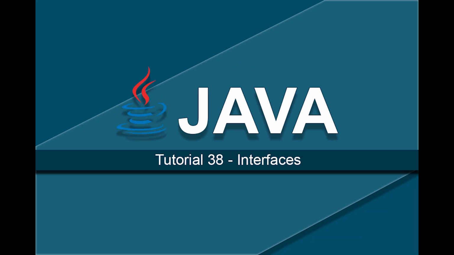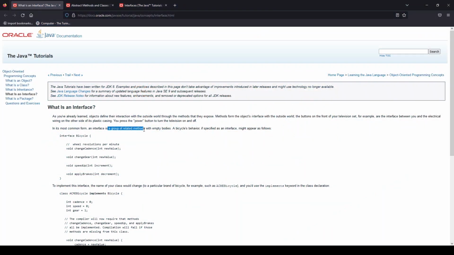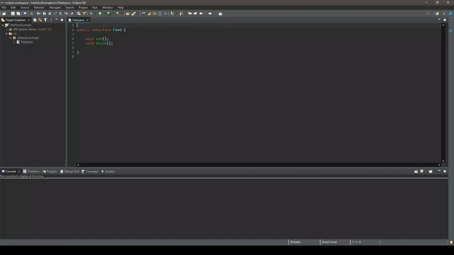An interface is described as a group of related methods with empty bodies. If you are new to programming, understanding what an interface is and why they are used may be difficult. I'm going to break interfaces down for you to ensure you know exactly what an interface is and why you would want to implement them in your code.